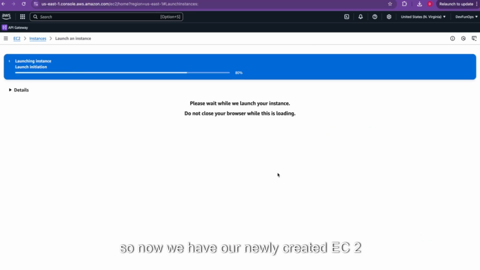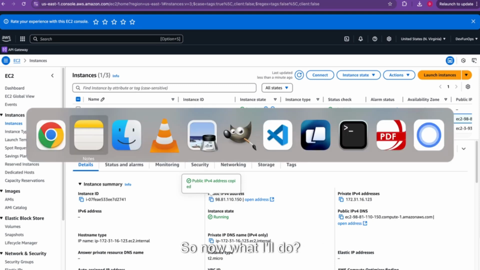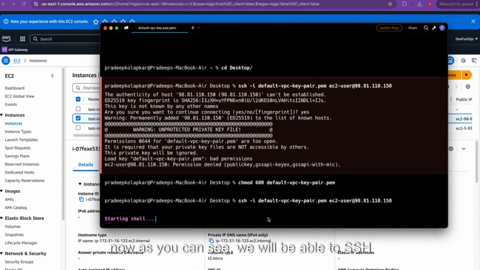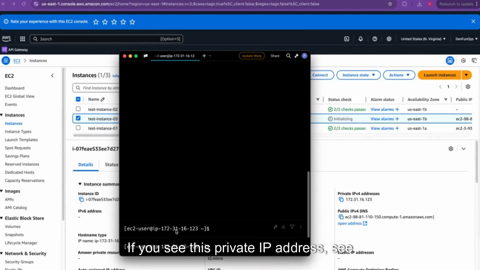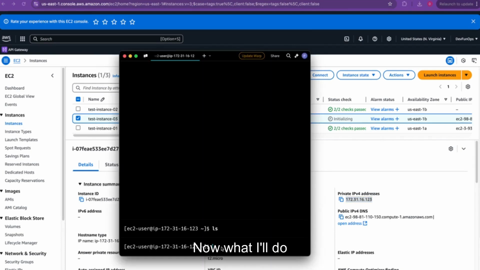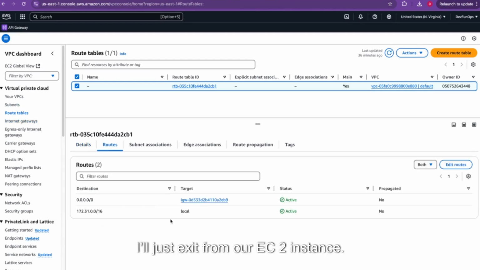So now we have our newly created EC2 instance here, which has this public IP address. Now what I'll do is SSH to this EC2 instance, okay? As you can see, we are able to SSH into this particular server or instance. If you see this private IP address, it is similar to our EC2 instance, 172.31.16.123. We have this VPC and the subnets, and we understood the VPC subnet part. Now inside the route table, we have an entry to the internet gateway. Meanwhile, I'll just exit from our EC2 instance.